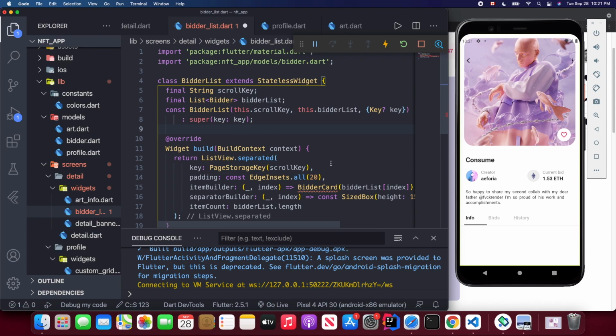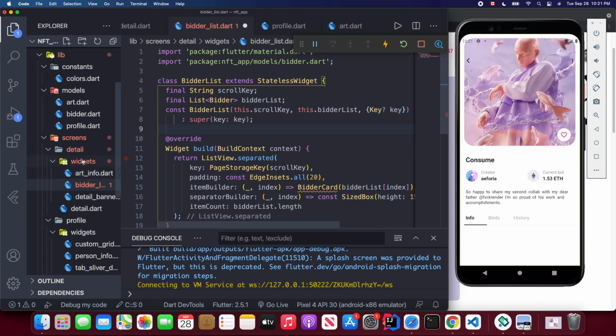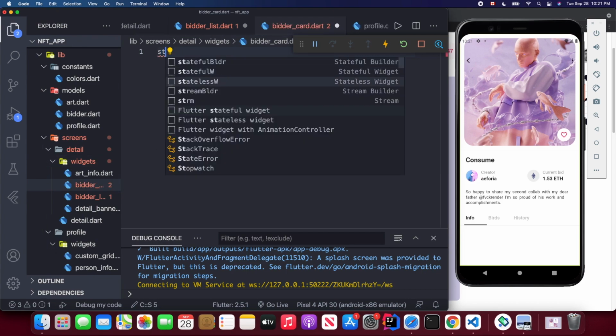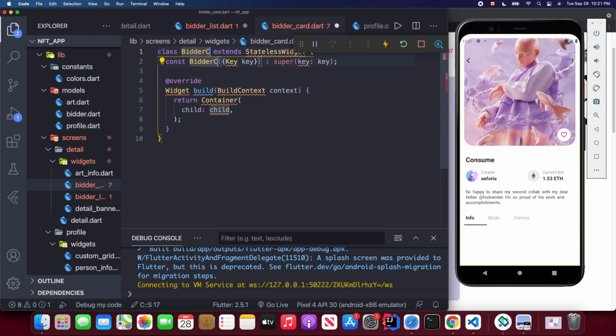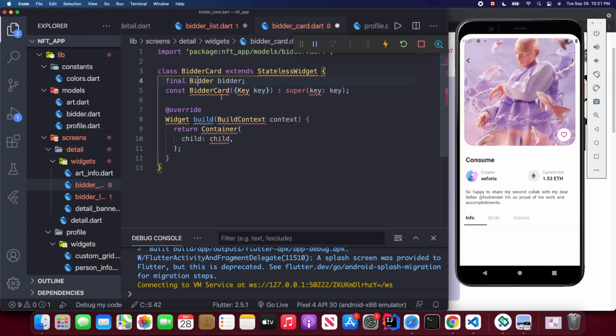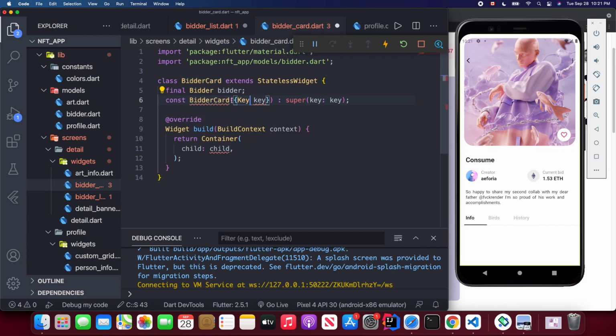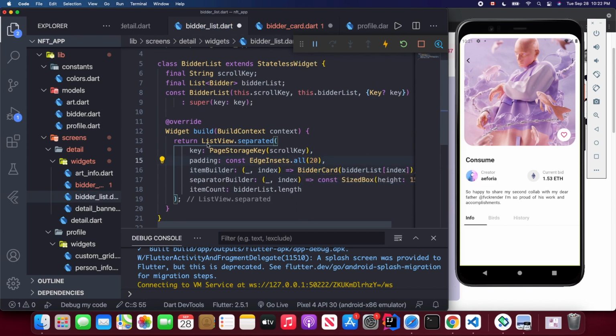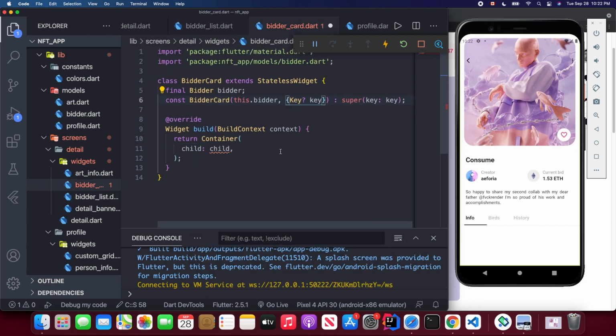Now we're going to create another file, which is this bidder card. So let's create this bidder card. And it should be a stateless widget as well, and let's call it bidder card. Okay, and as I mentioned, I'm going to receive a single bidder. I'm going to import library. Also here, I'm going to use implement constructor. Key should be nullable. Okay, so back to bidder list, we can import library here. Okay, so we don't have any error in this file, so we can save it.